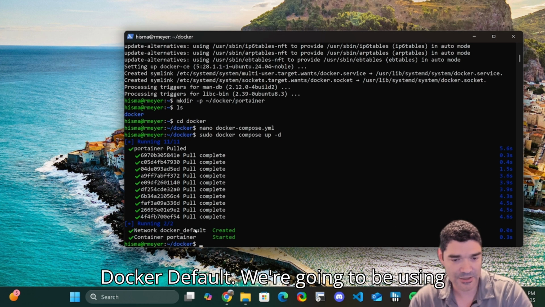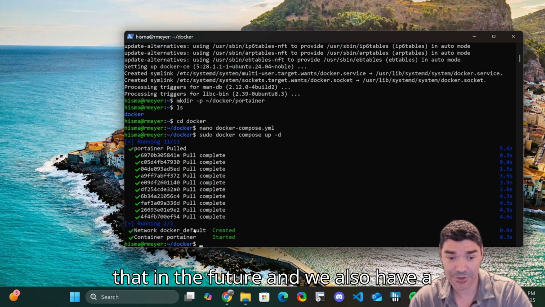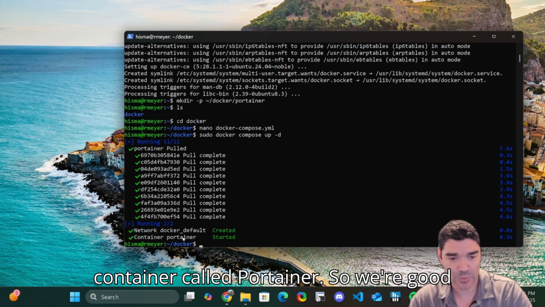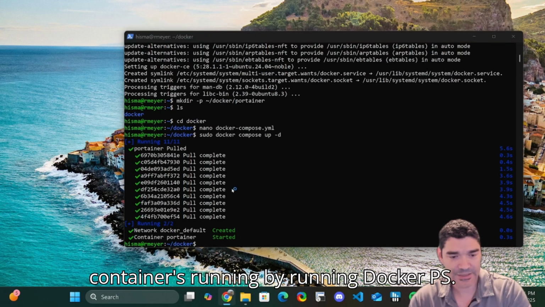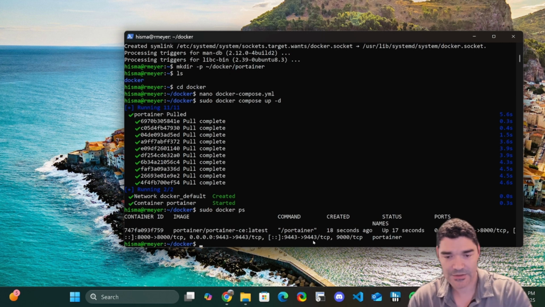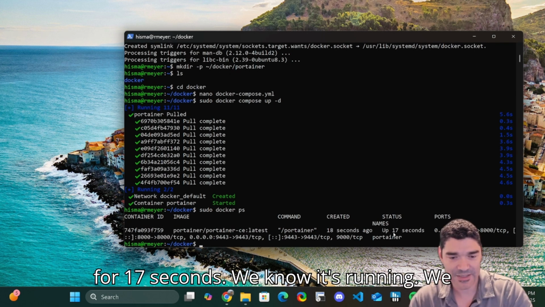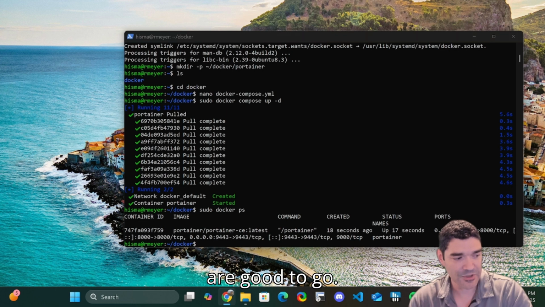So we've got a network called docker_default. We're going to be using that in the future. And we also have a container called Portainer. So we're good to go. We can confirm that the container is running by running docker ps. You can see right now it's been up for 17 seconds. We know it's running. We are good to go.